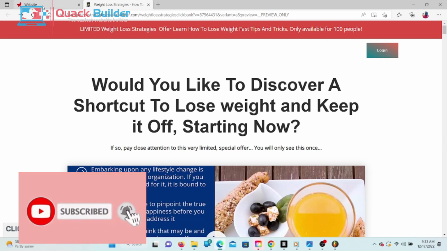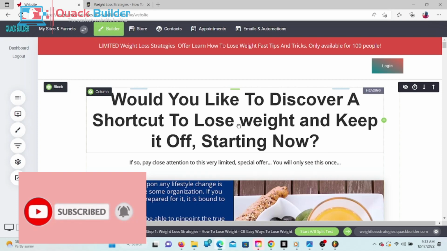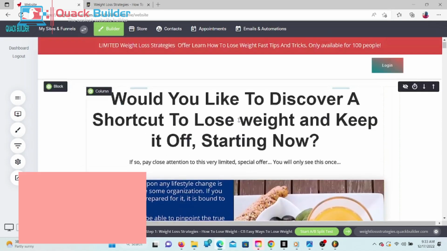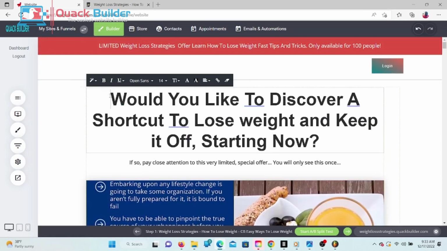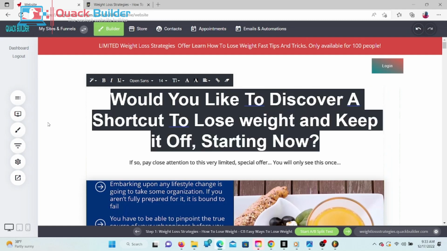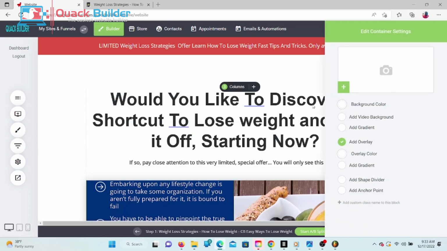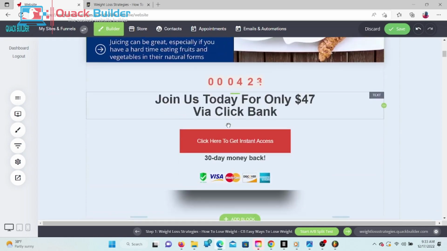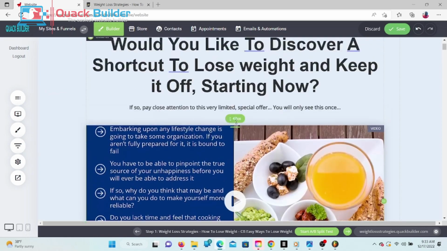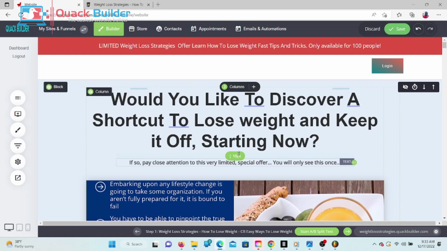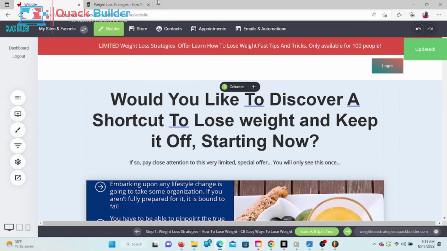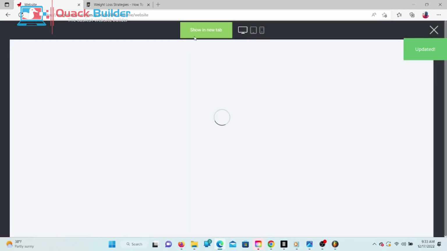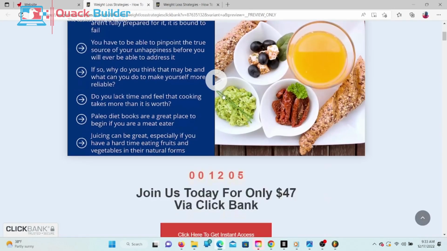If I go back to the builder, this is where I build this website, so I can change anything that I want to change. If I want a background, I can put a background. Everything is just one click, drag and drop, and you're ready to rock. If I want to save this, I just save it, and then once I preview this website, as you can see, the changes are there.